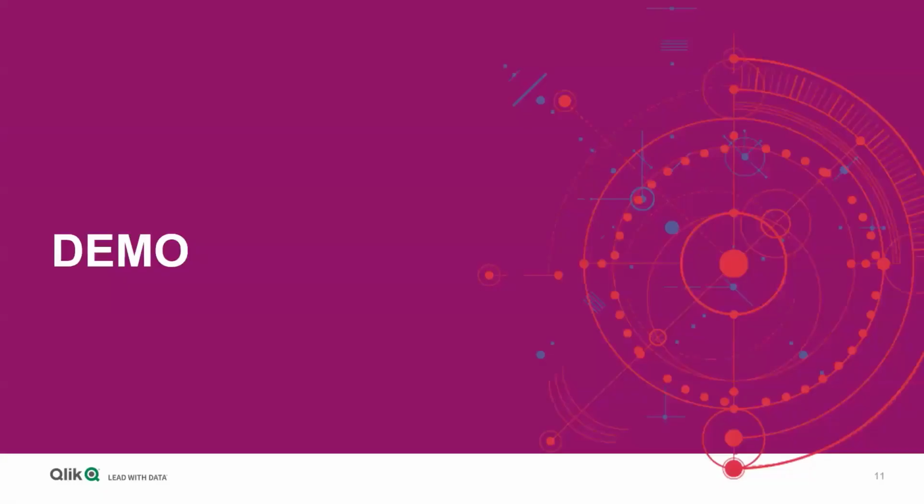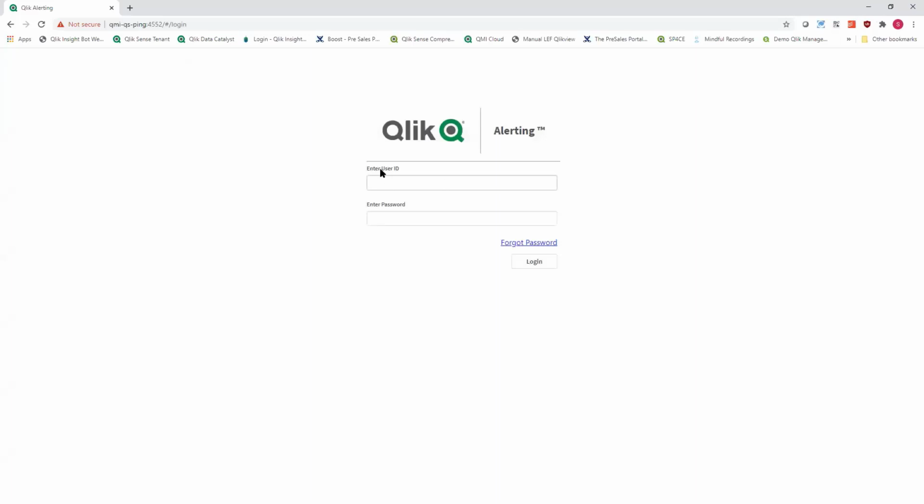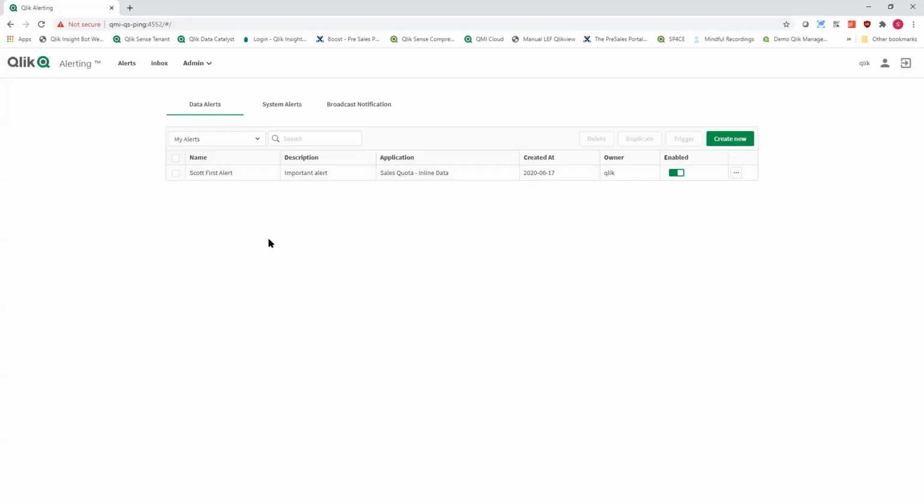Now, at the other end of the spectrum, let me go to my Qlik Alerting. This is the portal, and I'm going to look at this now from an administrator point of view, so I'll use a slightly different user. If I just log in as the Qlik user, what I can see here is the portal. I get a series of functions available to me. As we mentioned in the positioning, we get broadcast notification, system alerts, and data alerts on here.